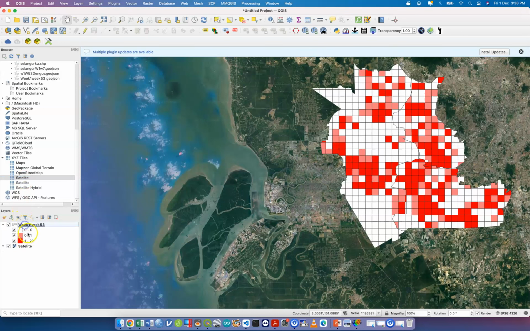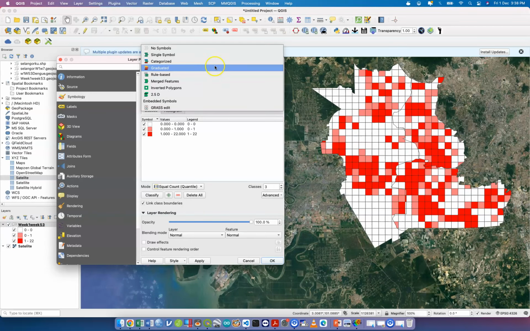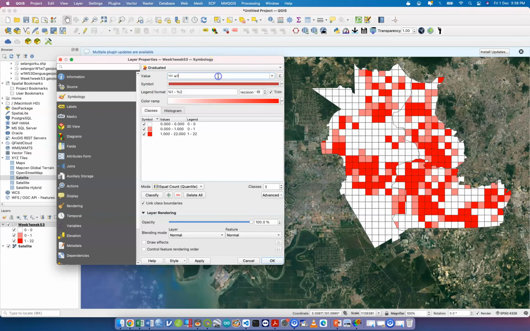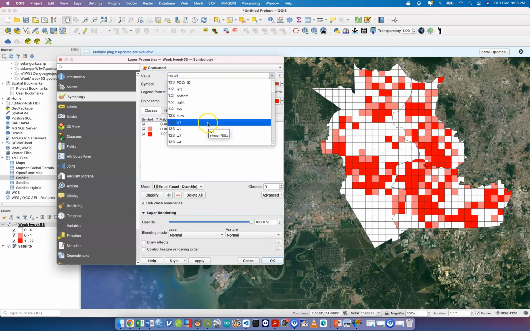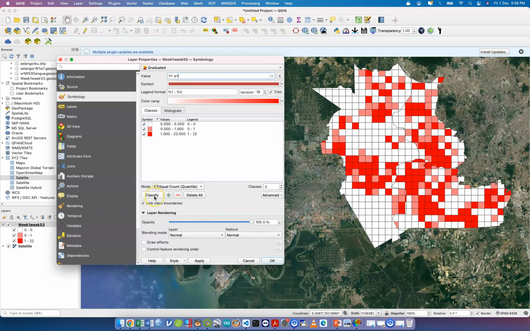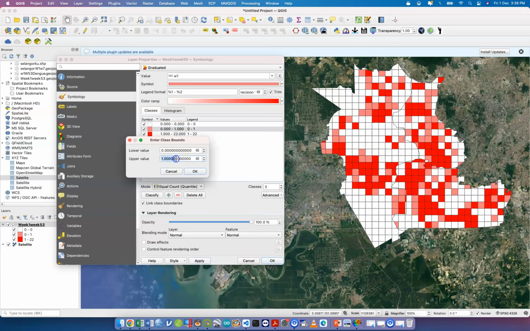Okay. You take file, right click, go to, and then followed by the graduated or categorized. In my case, I'm going to choose the graduated, followed by the value that I displayed. In this case, I'm going to choose the W1, and then followed by the classify lah. So the classify here, I'm going to specify as three classes, and then apply it. When I apply it, it will become something like this lah. If you want to change, you can change it into the upper value of this and that. You can also do that.